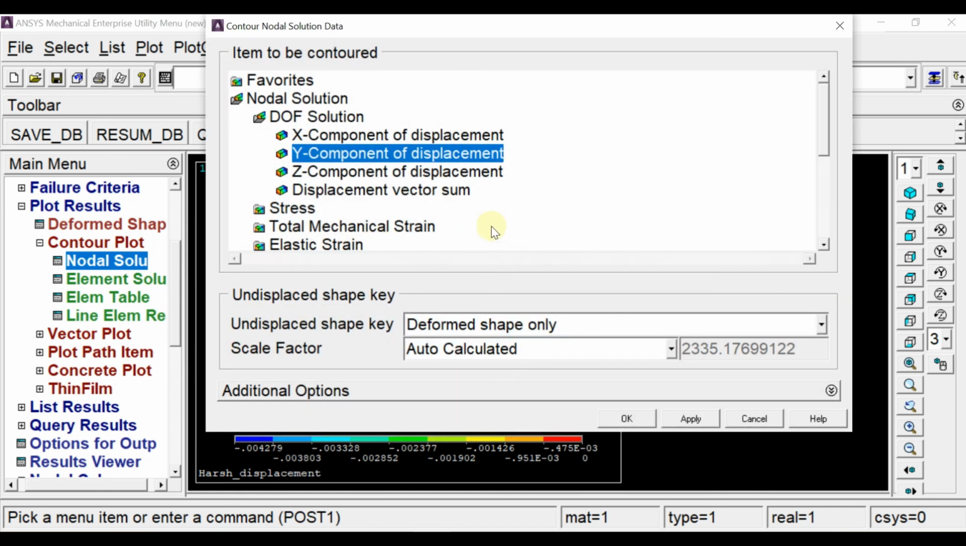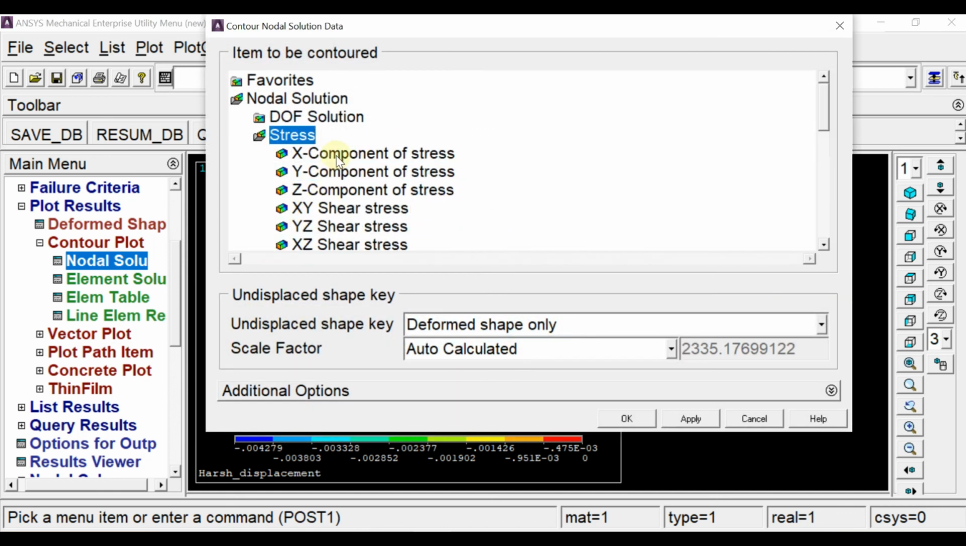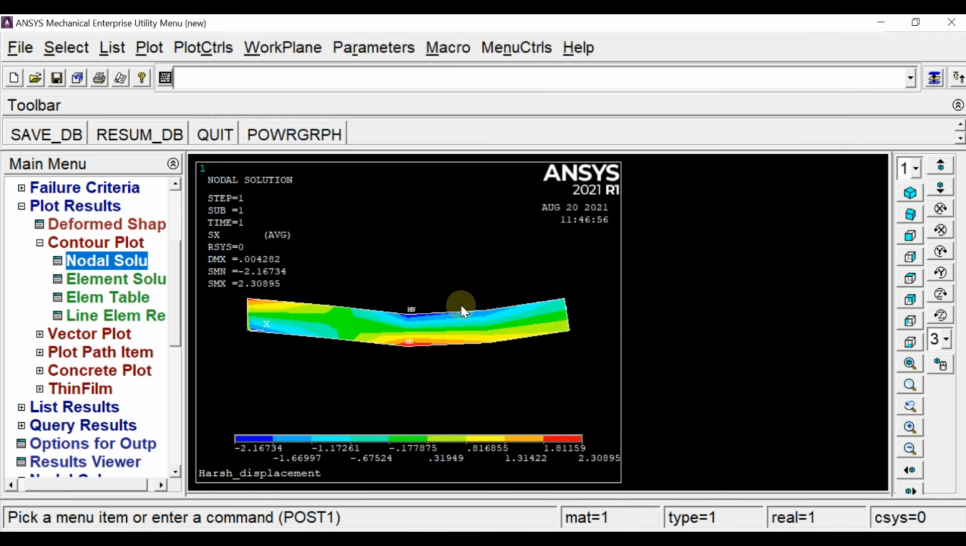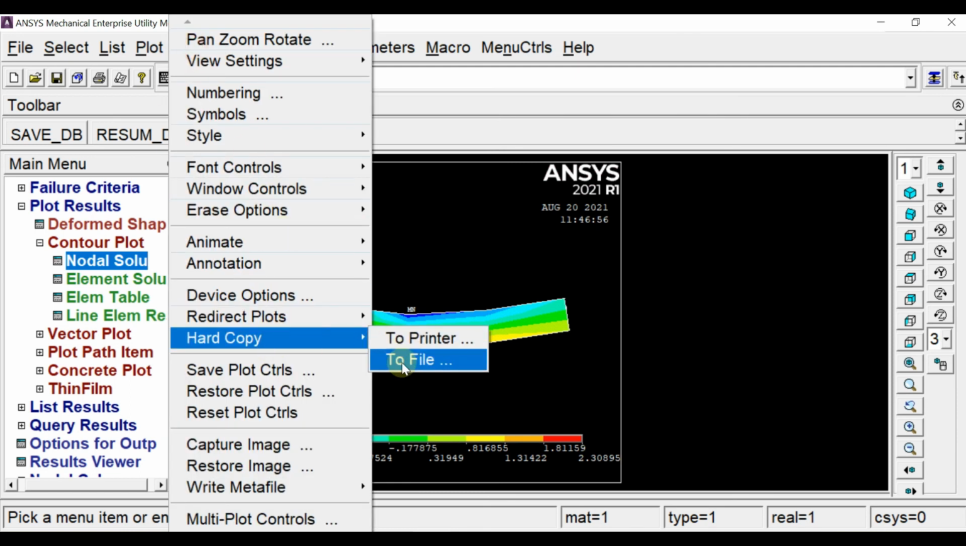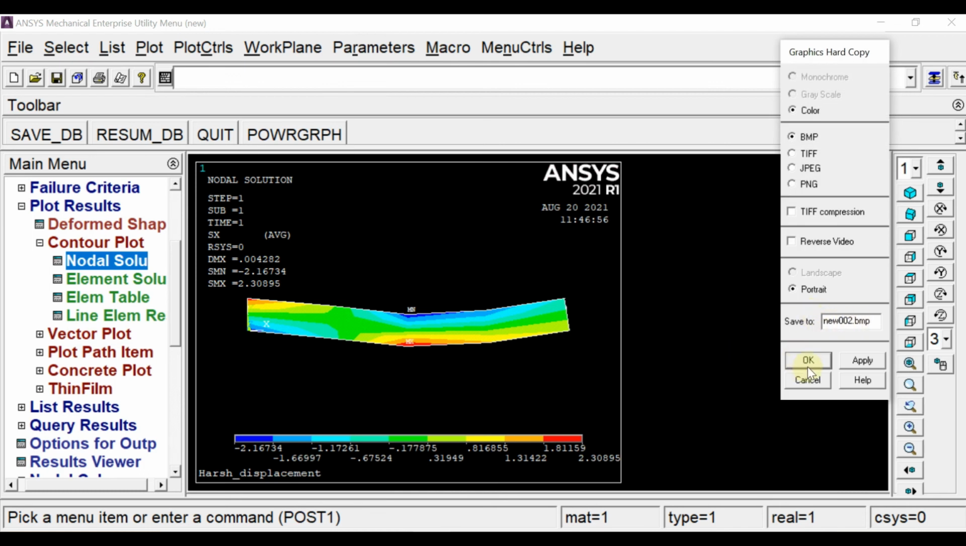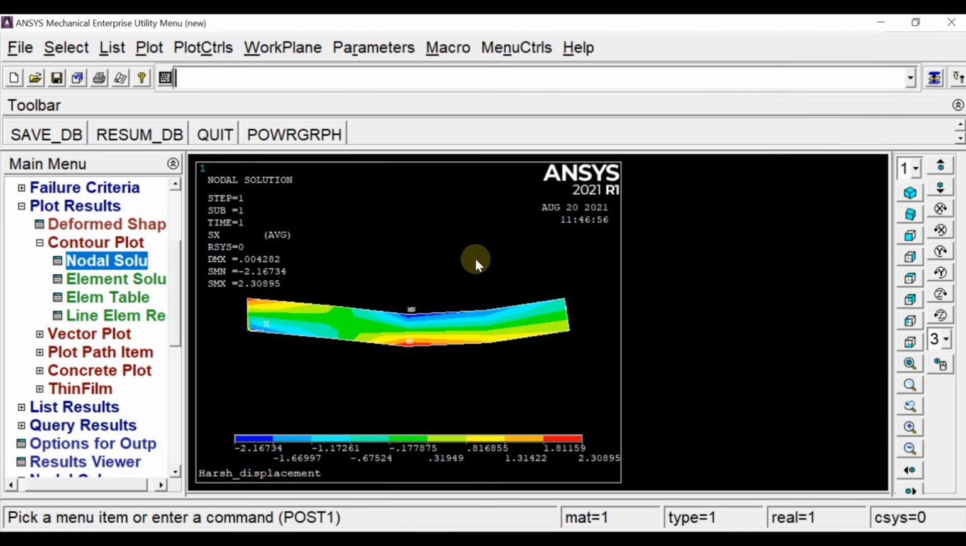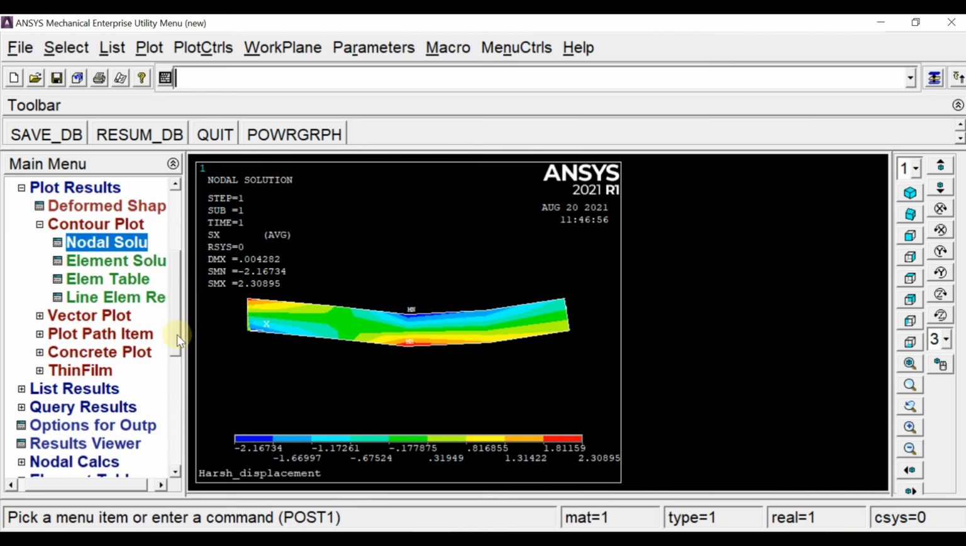After displacement we go for stress, x component, as it is axial stress. Okay, you will see the axial load is applied and how much axial stress is seen. Okay, this also you can save by going to the hard copy. Okay, do it. It will be saved in your files directory.